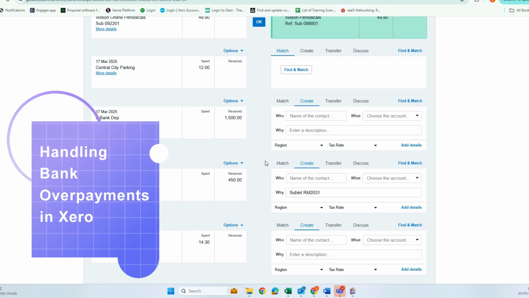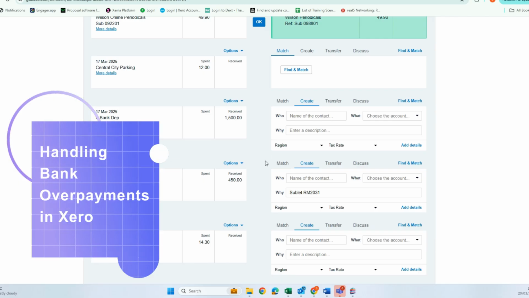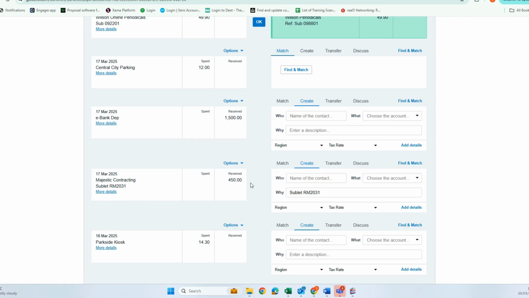How to post a bank overpayment in Xero. So this can happen sometimes. Maybe someone pays an invoice twice by accident, or just pays an amount more than the invoice and more than we were expecting. And this can be for money spent at our end or money received.